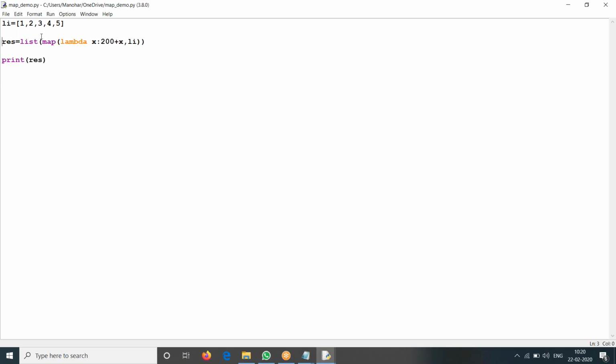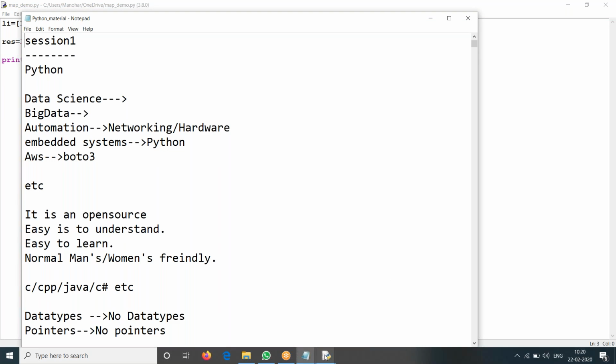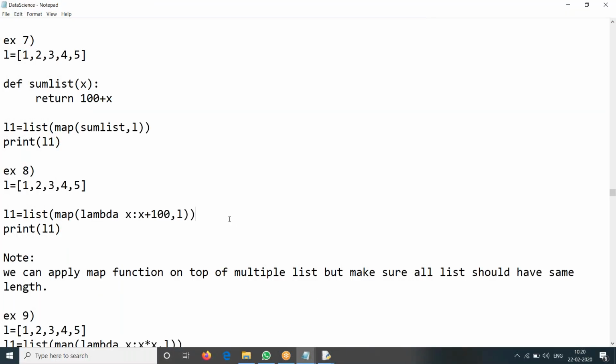So that's it about map. We are done with map. Now we can happily switch to which topic? We can switch to the reduce topic.